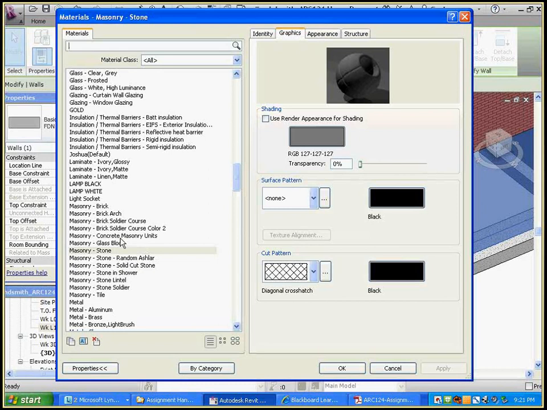Now what I want to modify, there's a couple of different tabs we use in this dialog for the material. The first one says Graphics. The second one says Appearance. The appearance is what it looks like when you either render it or go to the realistic view, which there's a couple of glitches in my materials, so we may have to fix that later. But graphically, this is what you see in the shaded view. And then the surface pattern and the cut pattern will be what you see in an elevation view or 3D view shaded.